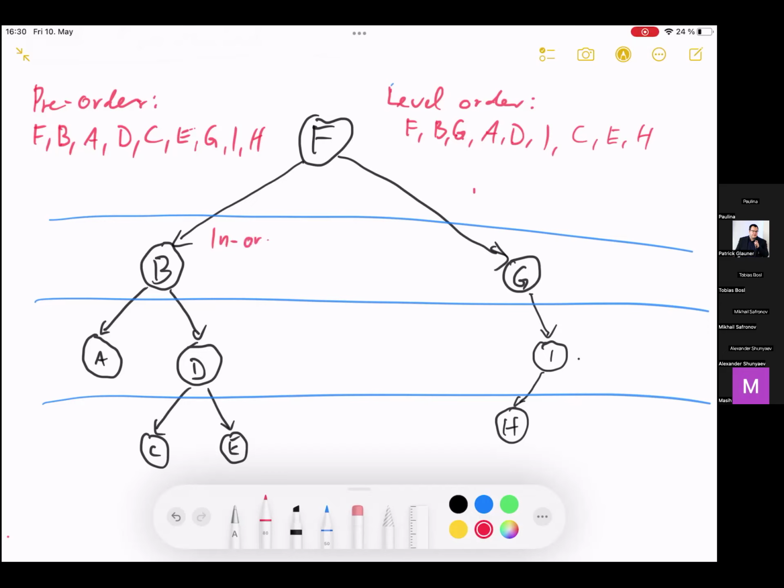So with in order, I'm actually first looking at the left, then at my current value, and then at the right. So remember, with pre-order, I first looked at my current value in the node, then the left, then the right, and with in order, I'm first looking at the left. Once I'm done there, at my value, and then to the right.